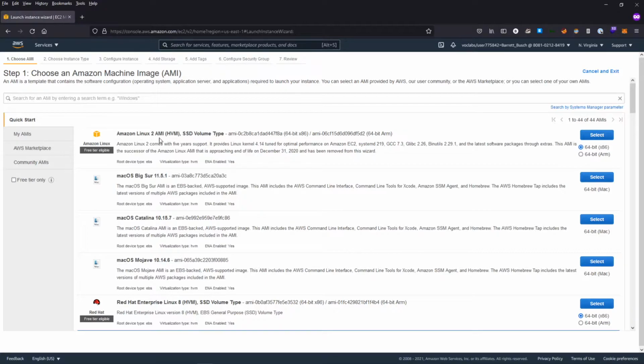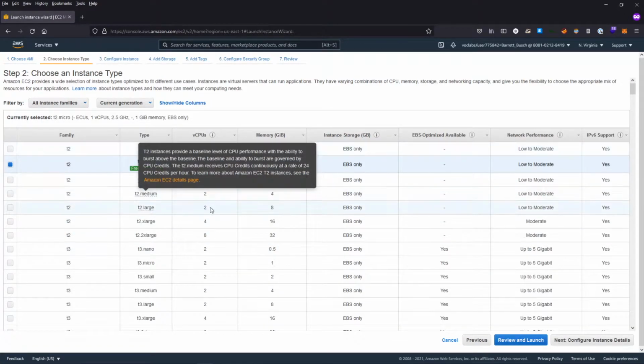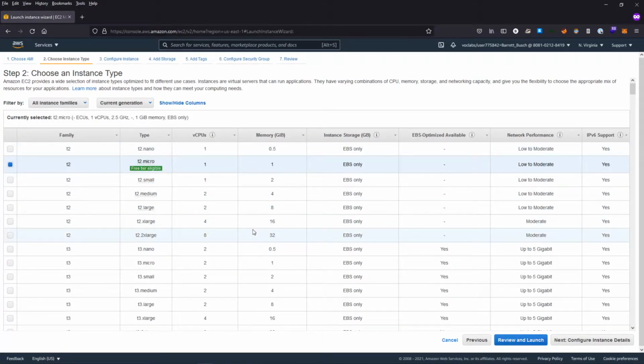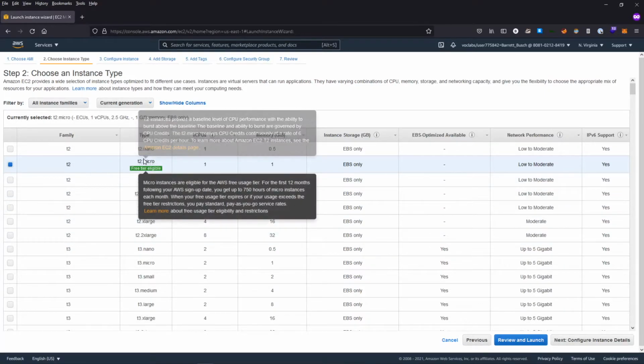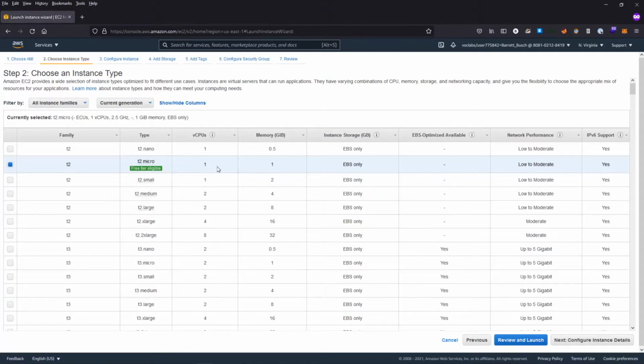We're going to select the Amazon Linux 2 AMI, and that's going to take us to step 2, choose an instance type. We'll go ahead and leave this on T2 Micro. This is also free tier eligible: 1 CPU, 1 gig of memory. So it's pretty lightweight, but honestly, for what we're doing in this lab, it's all that's necessary.